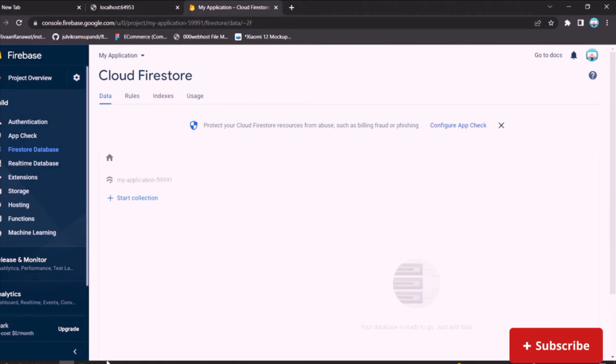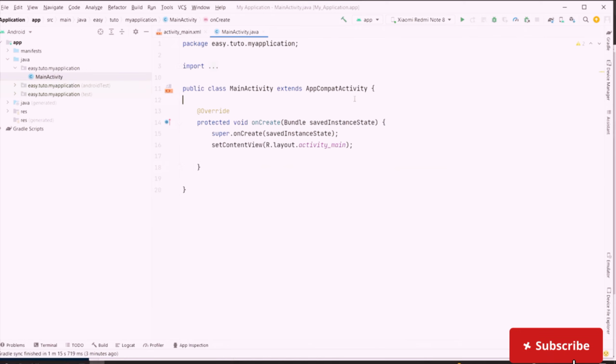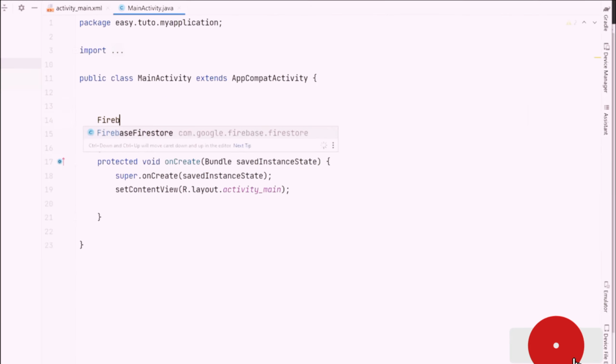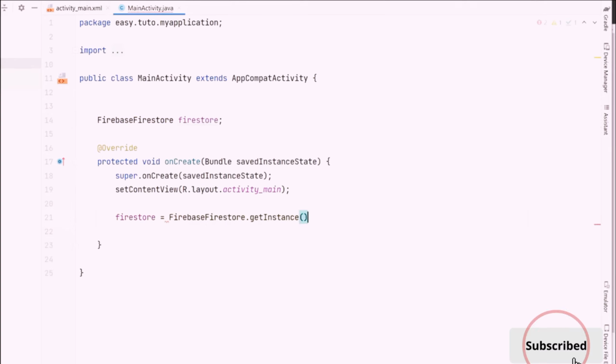We have no data, so let's add the data. So here we have document also. We don't need that. Minimize this assistant. I will create a Firestore instance and I will initialize in onCreate method, dot get instance. So now we can add data in our Firestore.